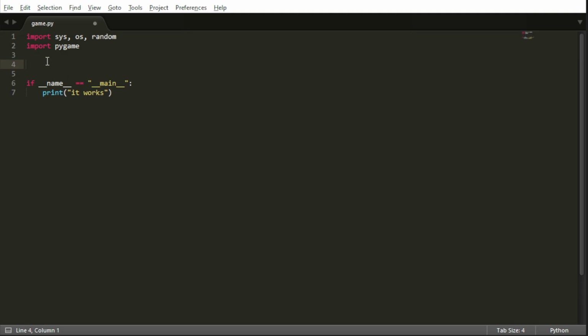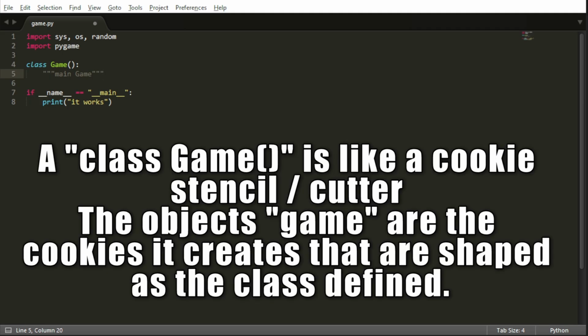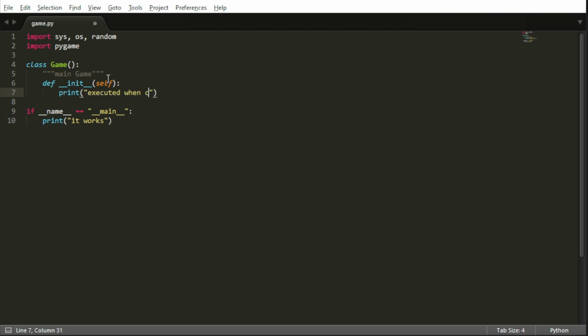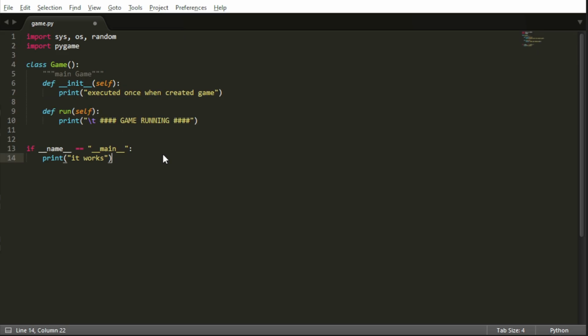Initially, let's create and define the class Game. The class Game will contain the main game and it has, for now, two methods. The class is like a stencil that allows you to create objects in the same way. The first method that we create is the method that will be executed when the class is created. Of course, with Python, be careful with the indentation and the tabs between the lines. The second method that we create is the method that will be called when the game is running. To create a game object, we will write this line, and now we will have a game object. And then with game.run, we will call this method to start the game.